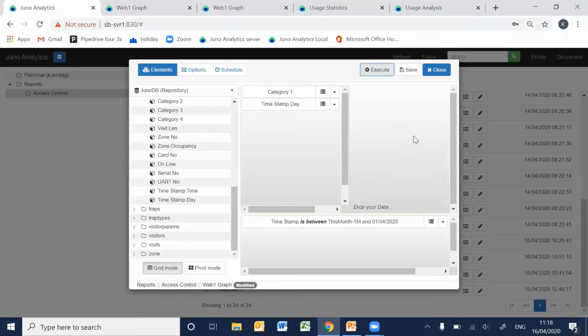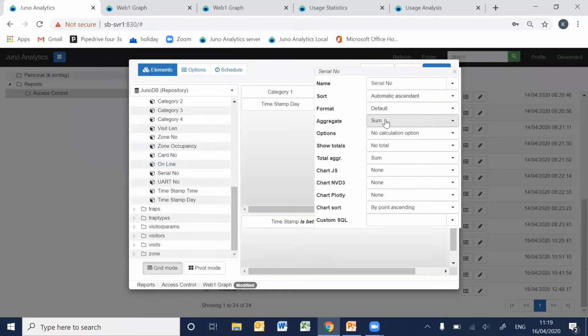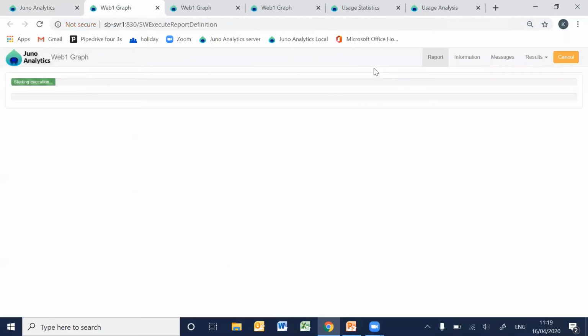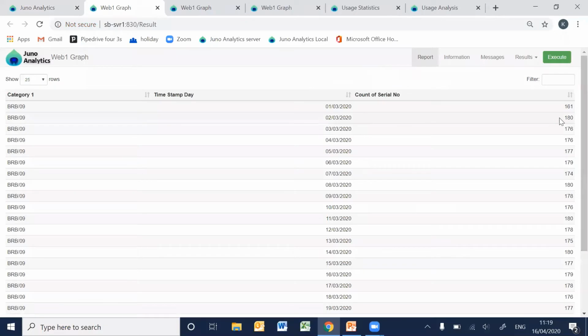This is the 3rd pane over here. This is a pane we haven't used yet. So if I just take a suitable field and make sure we're doing the right thing. We don't want to sum them, we just want to count them. And let's run that. And we now have a count. So 161 is the number of BRB09 categories that came in through returns or out on the 1st of March. So this is now just about ready to convert to a graph.